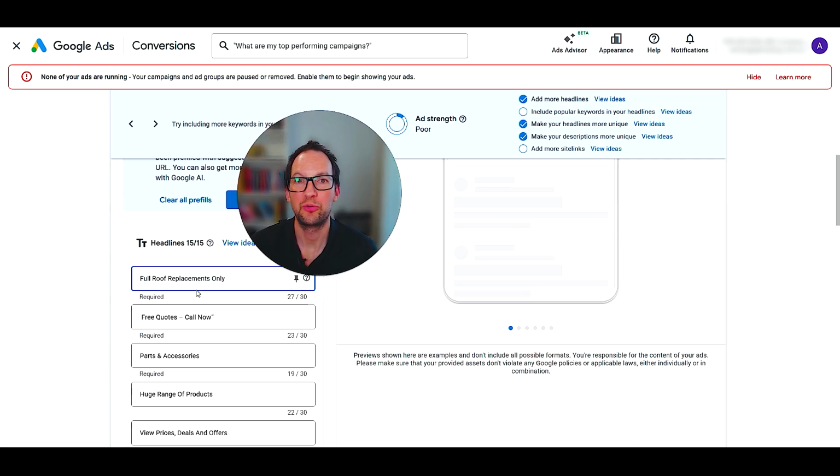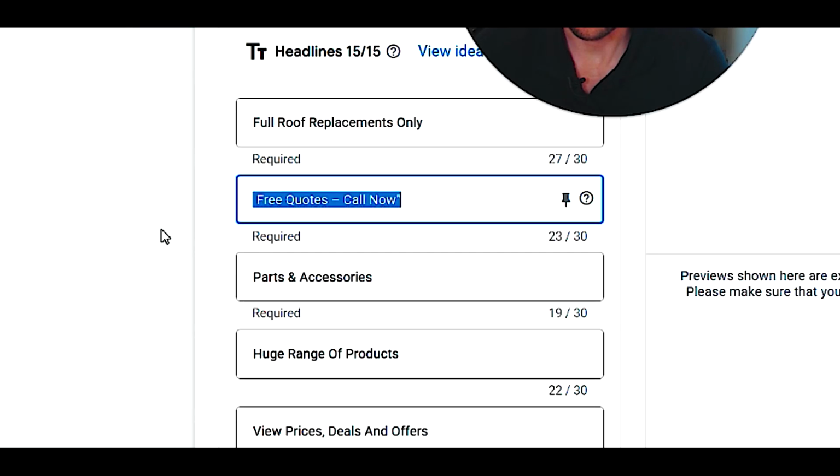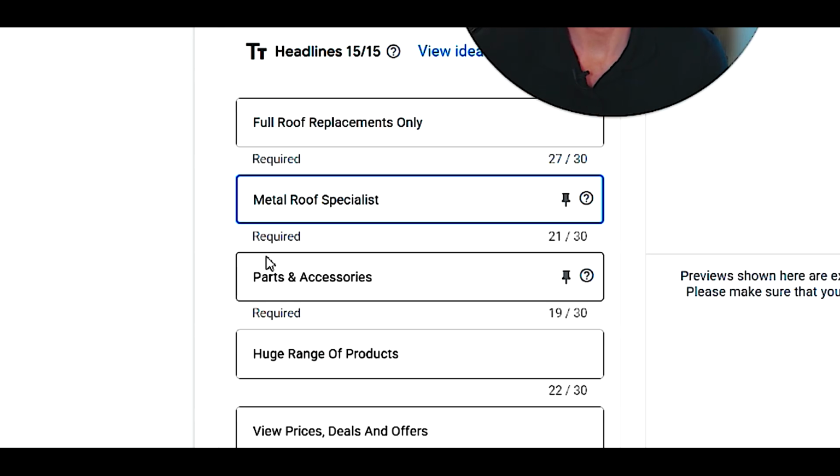The next thing you want to do in your ads is to match the headlines to what someone has typed in. Let's say they're looking for metal roof replacement, and then you're going to make sure you can put something like metal roof specialists in your ad. And when someone sees that, that's going to encourage them to click on your ad.